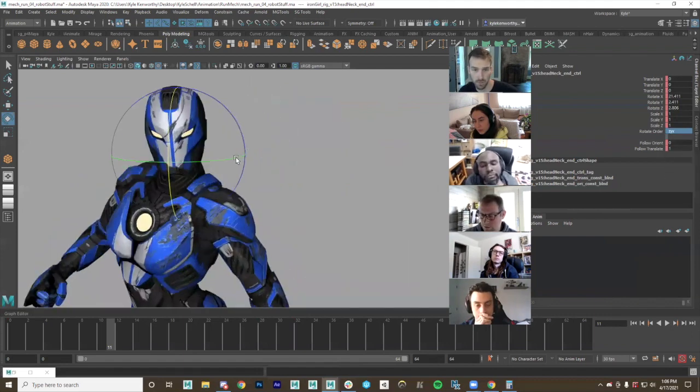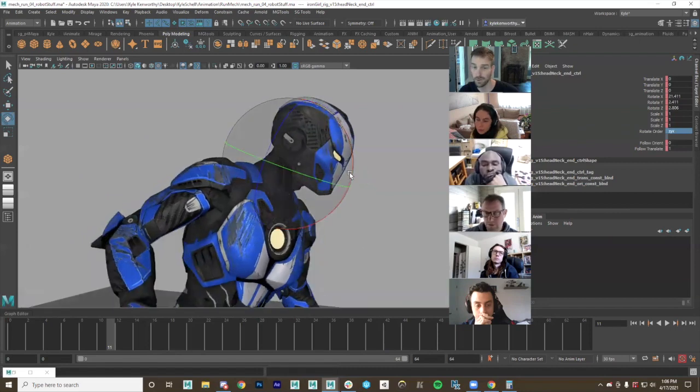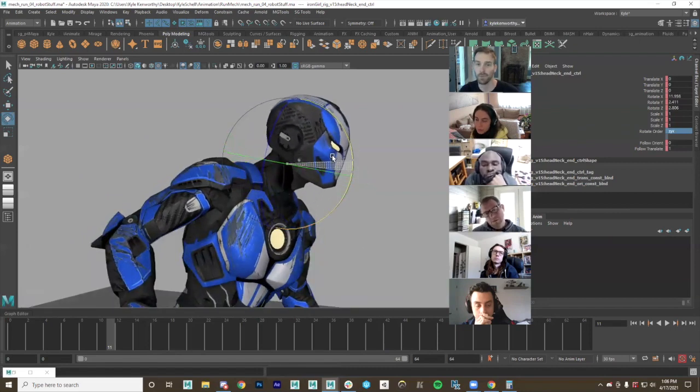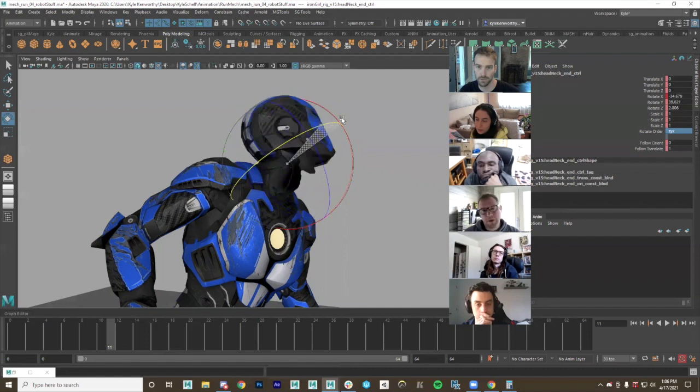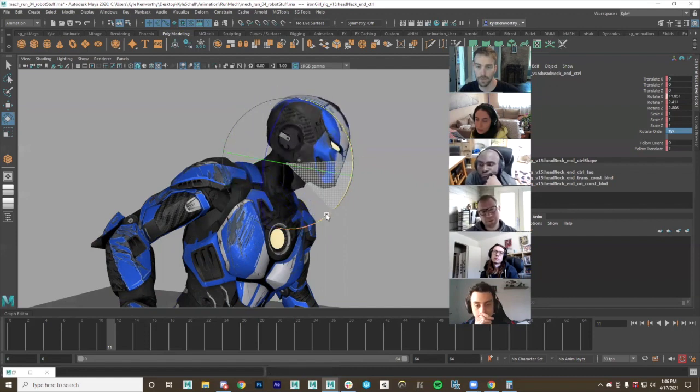Now it changed her pose a little bit, but now you can see the rotation order. If I rotate X, both of them move. So I can have her look all the way up and still do nice head turns, right? Or all the way down. I should check this at the beginning.